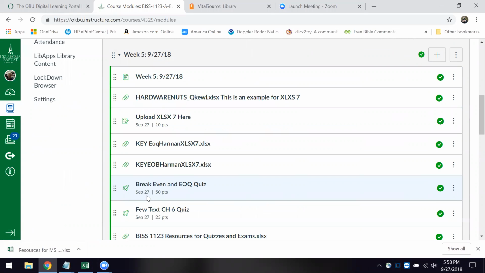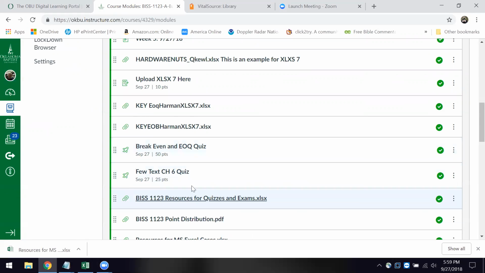And I've got 2 resources for you there, and then of course we had the break-even analysis and economic order quantity quiz, and I had told you where those resources were, and then you had the text, chapter 6, that quiz as well. So we had quite a bit going on.